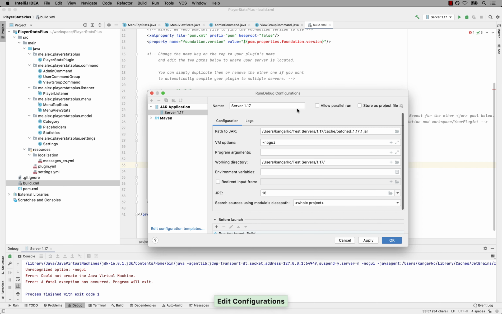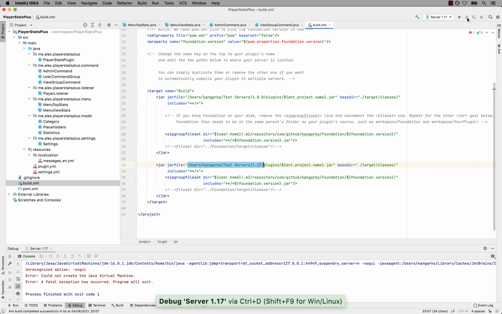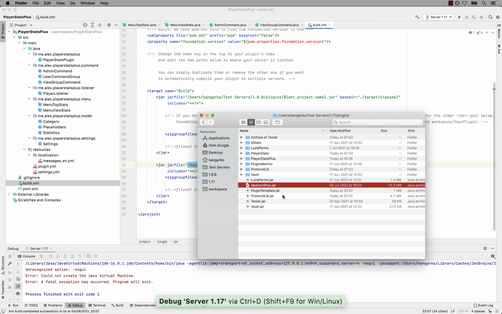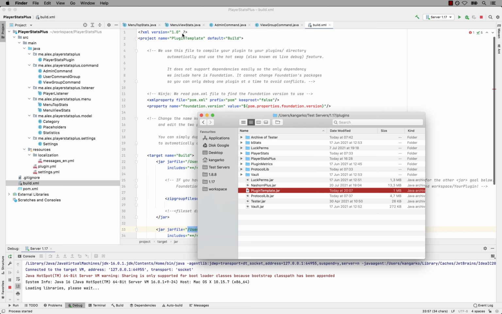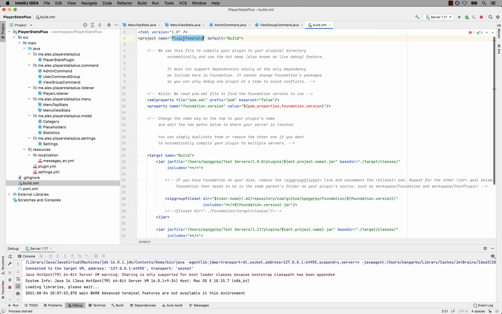And here it failed because of this option, no GUI, so maybe we need to place this in the program arguments, I'm not sure. And let's debug again. Now if I go here, you can see plugin template, no. It should say, oh, it is plugin template because I forgot to rename it. Player stats plus.